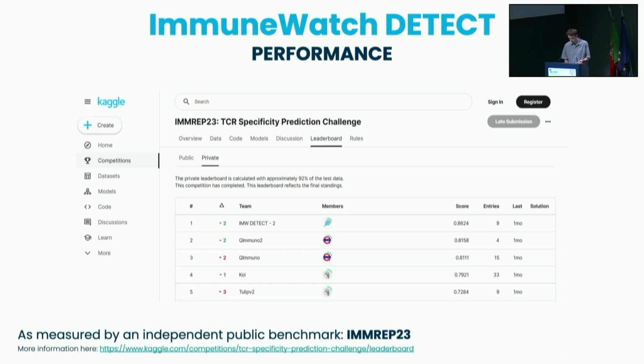And now, what about the performance and accuracy of ImmuneWatch DETECT? At the end of last year, we were the #1 model in the publicly available IMREP23 benchmark, and you can find more information about this benchmark through Kaggle.